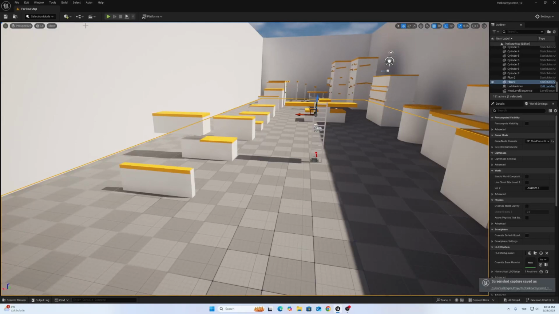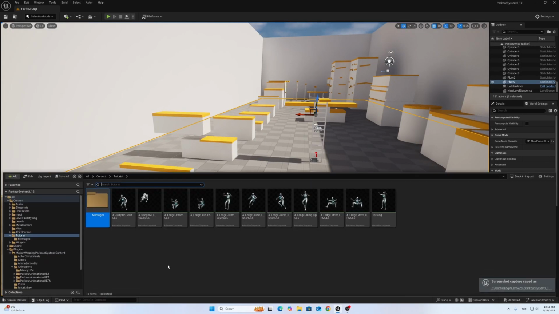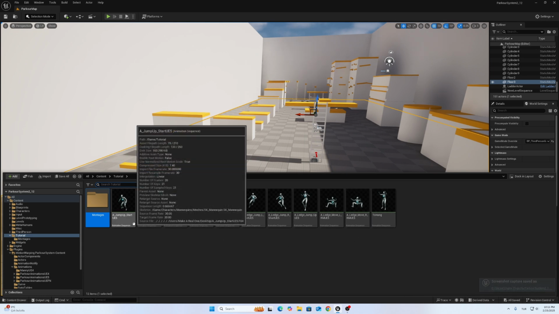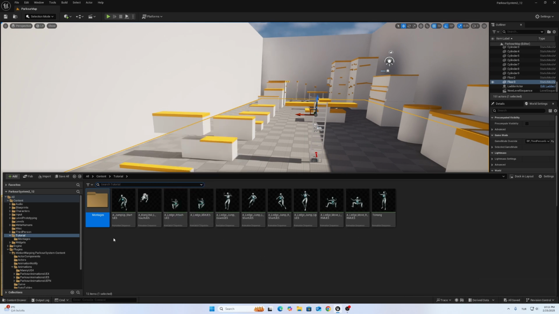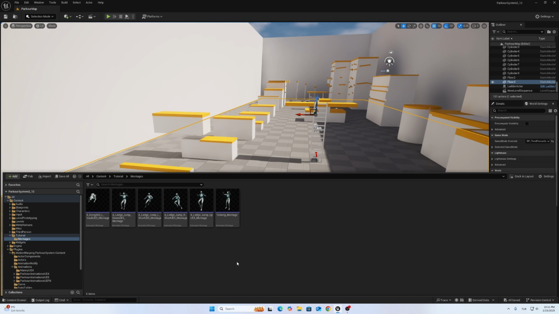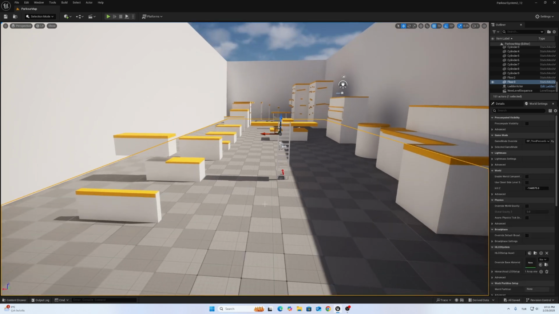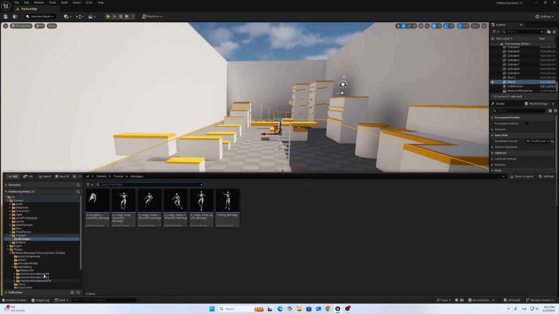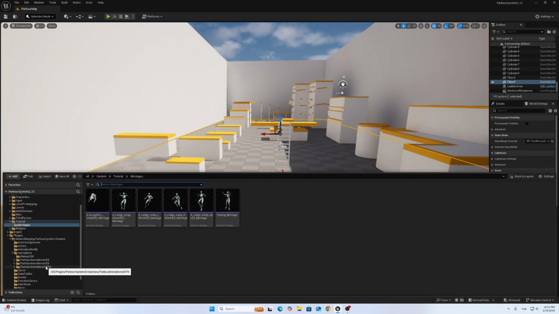Hello guys, I want to show you how to swap the animations. First of all, I created a montage already and added new animations from Fab. These animations need to be obtained there. I did not give them to you because of that.